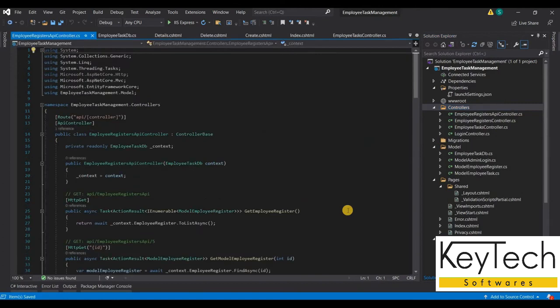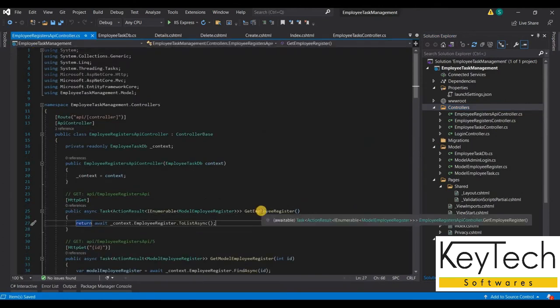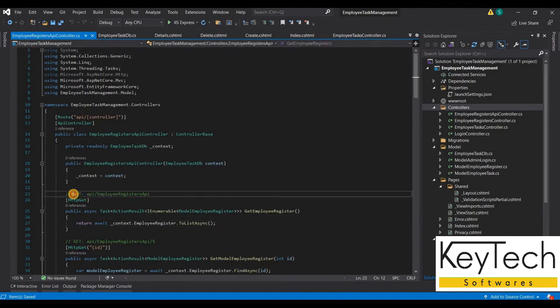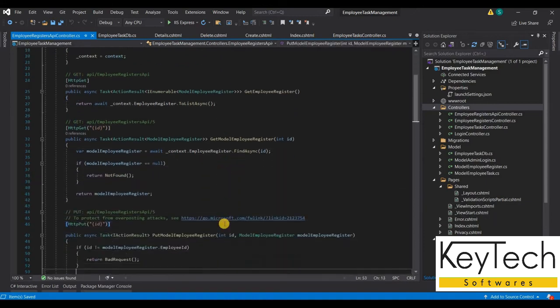See, it creates the controller with all CRUD operation methods. This HTTP GET function is used to get all employees from the database. And this one, the HTTP GET function with ID, is for getting one employee's details from the database.